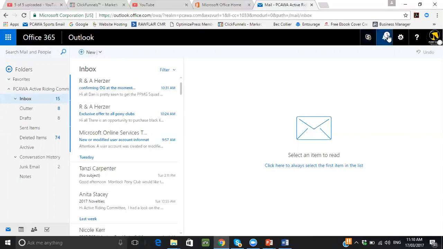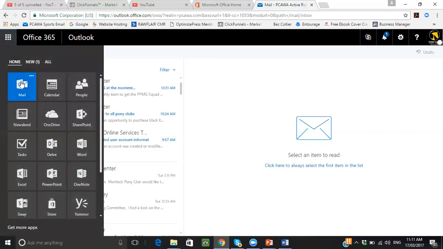Now, there's lots of other tools up here that you can use. We won't go into too much detail, but if you need to get back to where you were, you can either click that back arrow, or you can go back here to this little cube thing and you can go back to home. But at the moment you're in mail. So the other one we want to look at is this OneDrive.